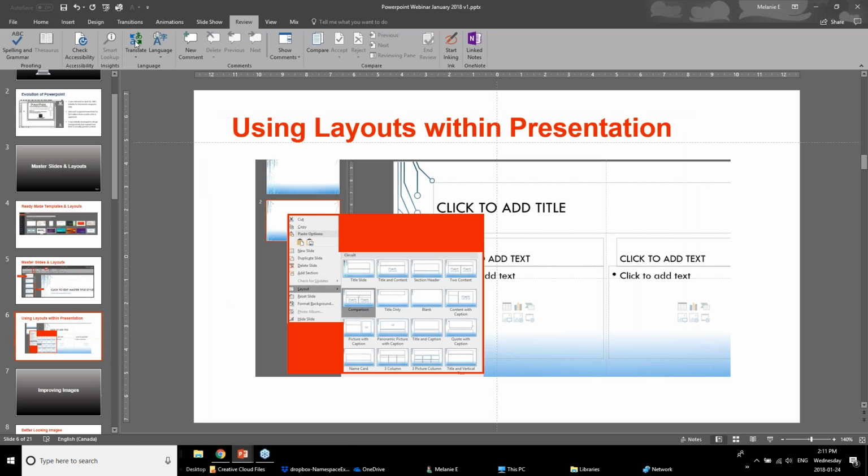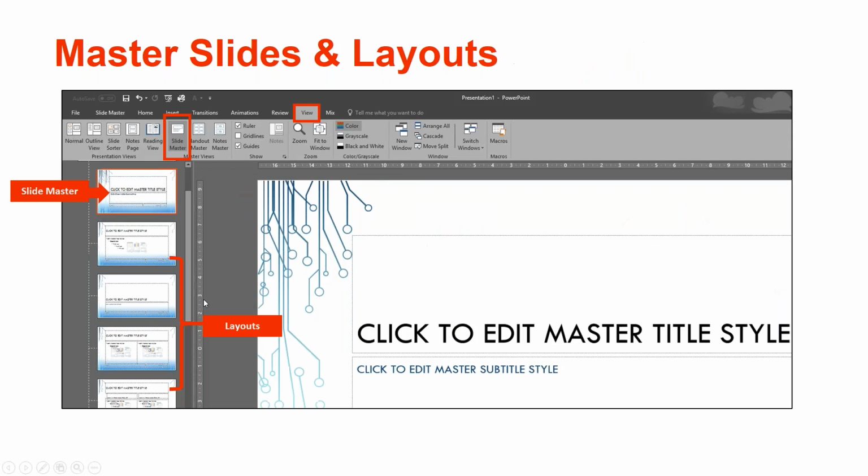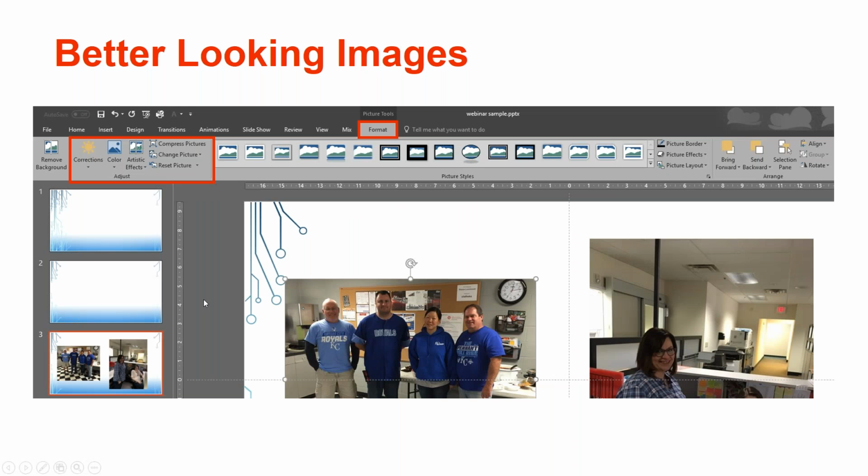All right. Let's go back here to our main presentation. Now, let's talk about improving images. They famously say a picture is worth 1,000 words. I would challenge that in the sense that if the picture is not great, it is not worth 1,000 words.